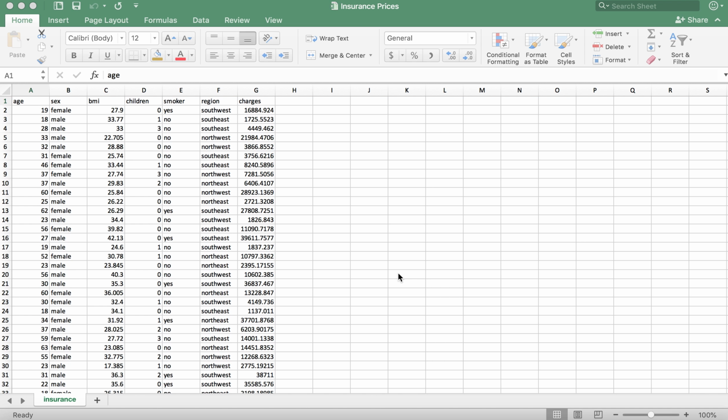We wanted to try out a quick bit of mining and modeling. We wanted to basically look at what defines insurance prices across the country. So we've got about 1,338 cases, which include the age, the sex of the person, the BMI of the person, how many children the person has, whether he or she is a smoker or not, region of the country, and the insurance charges.